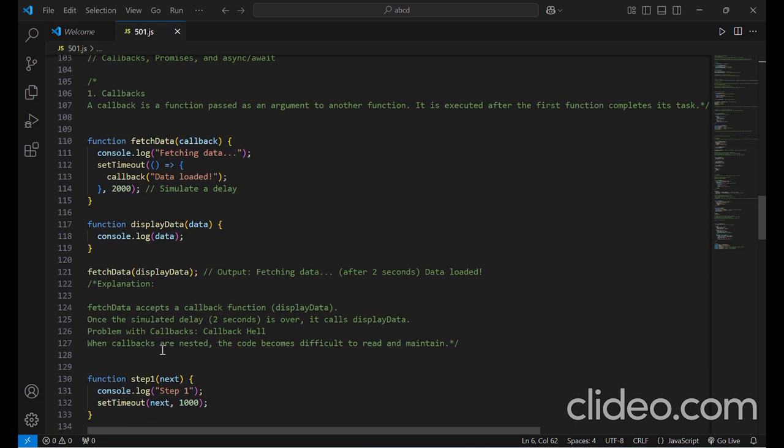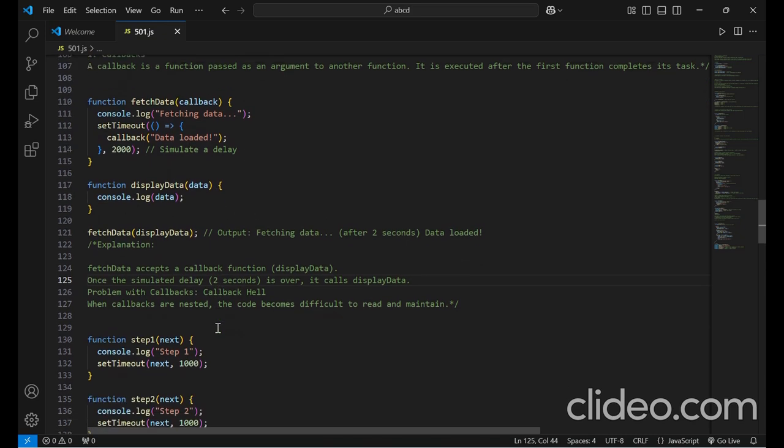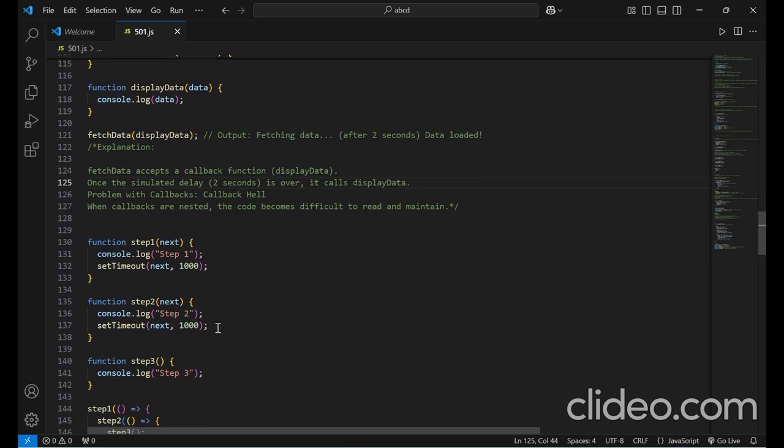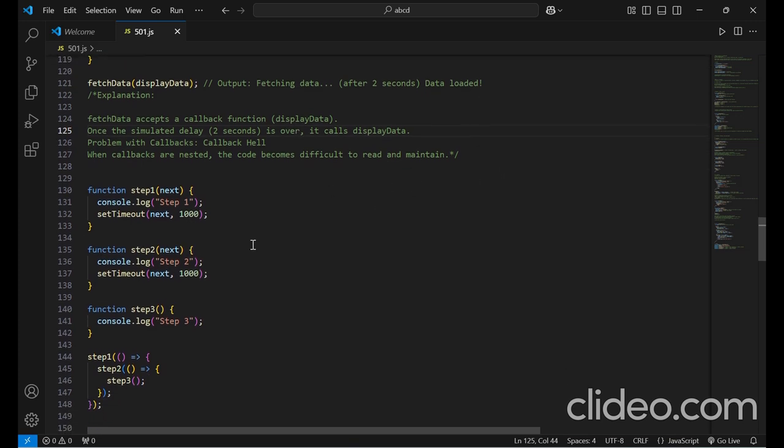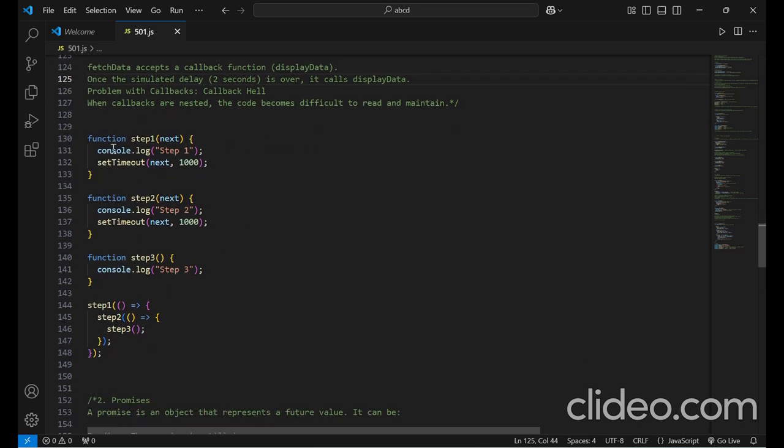Problem with the callbacks. The most important problem is callback hell, which means for 1 or 2 or 3 functions, it's okay to call one function from another function. But if the number of functions increases, we lose track of which function is calling which one. It causes callback hell. The problem is called callback hell. When callbacks are nested, the code becomes difficult to read, maintain and understand.